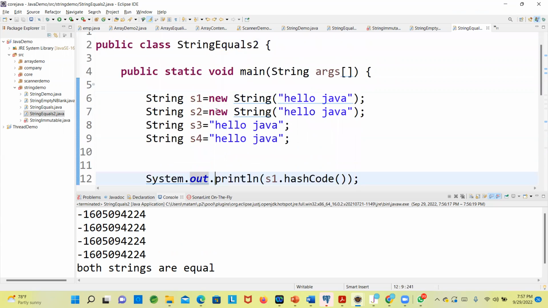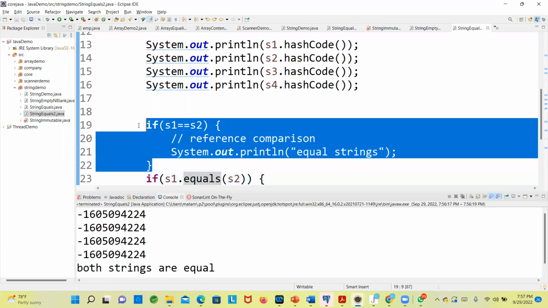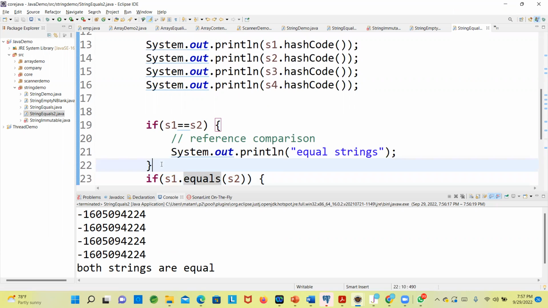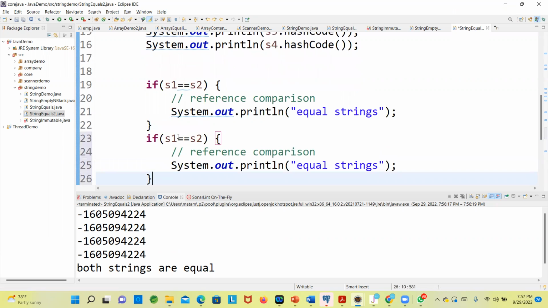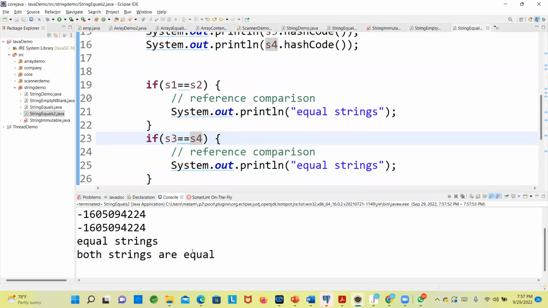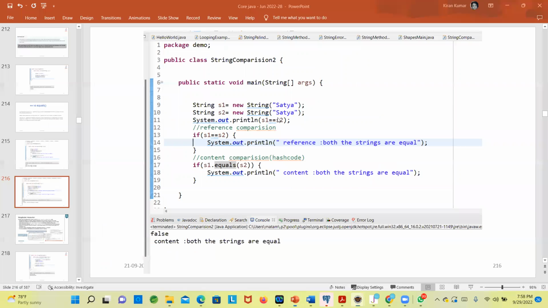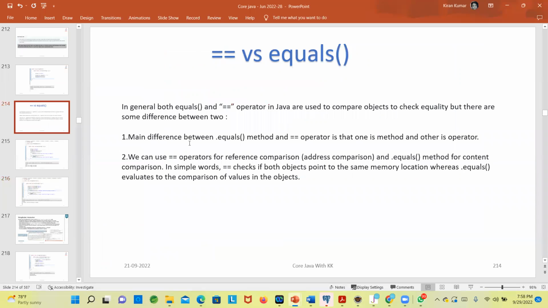Are you clear? Yes, sir. But whereas if we do reference comparison for S3 and S4, will it be same? It will be same. Why? The content. S3 and S4 it is same, right? So that's what we are specifying here.